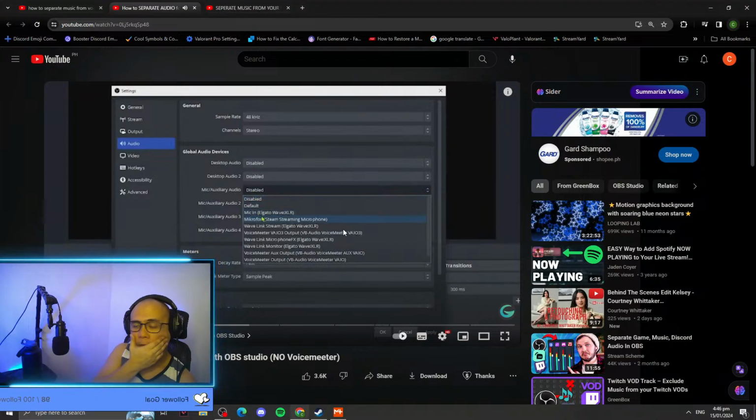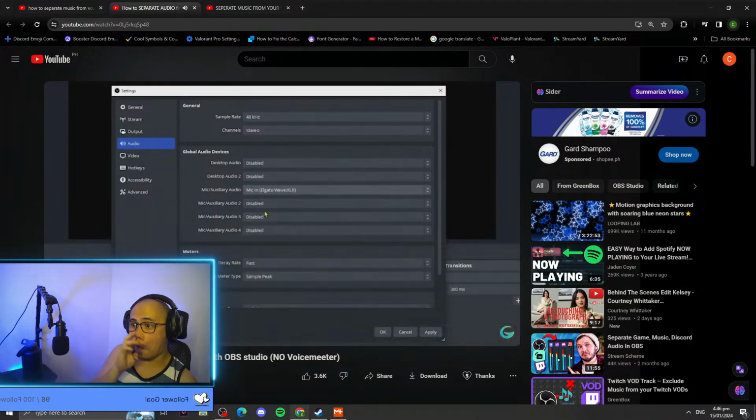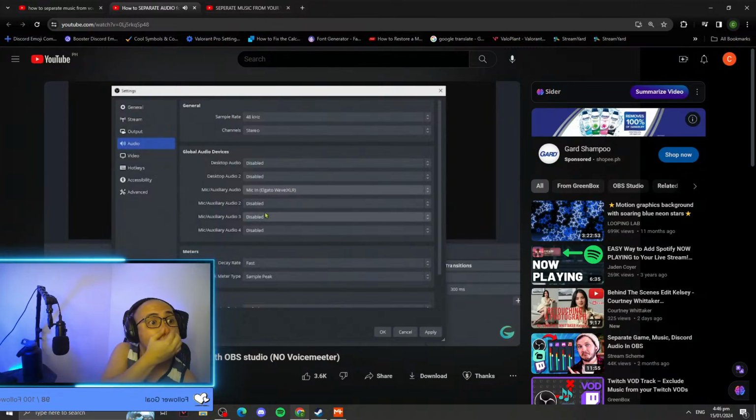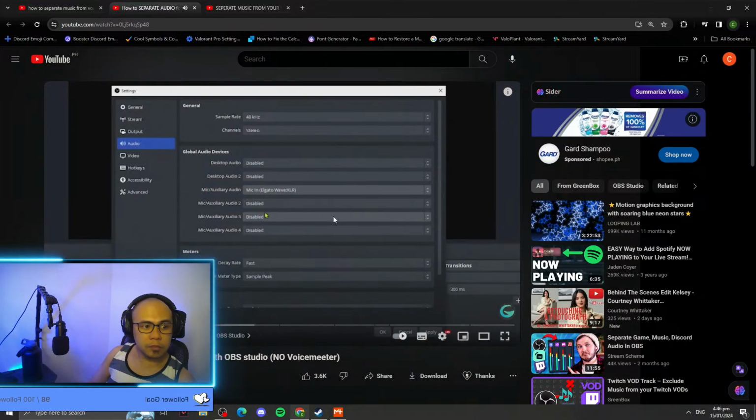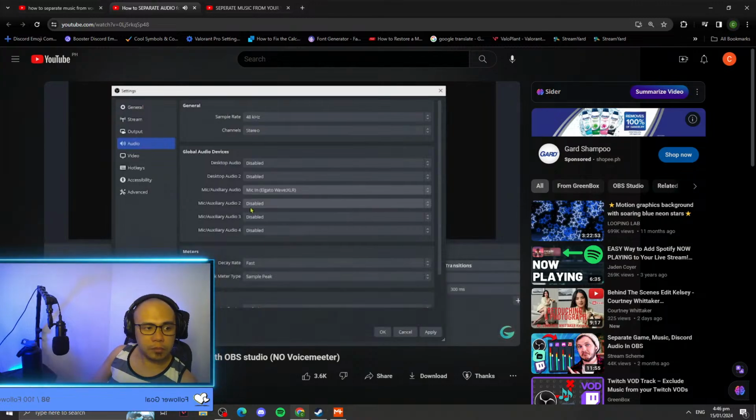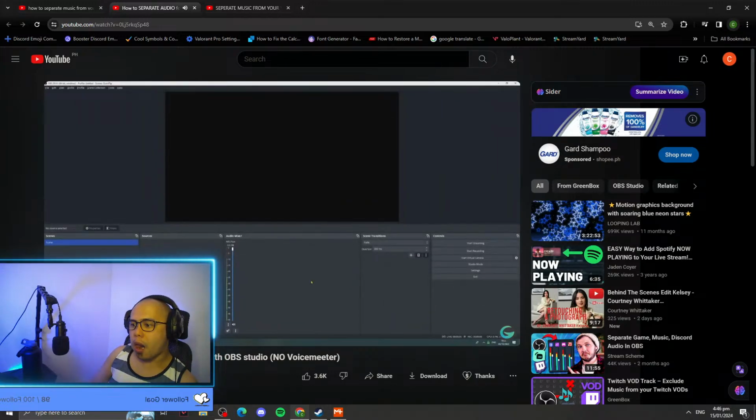In my case, this is an Elgato Wave XLR, and in case you have any other physical audio devices you need for your streams, for example a second microphone, you would add this one at your Mic/Auxiliary Audio input too. You press apply, OK, and from now on, your microphone will be visible in the audio mixer.